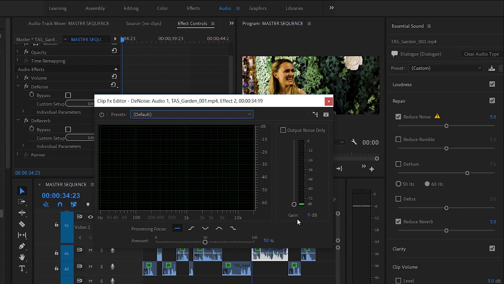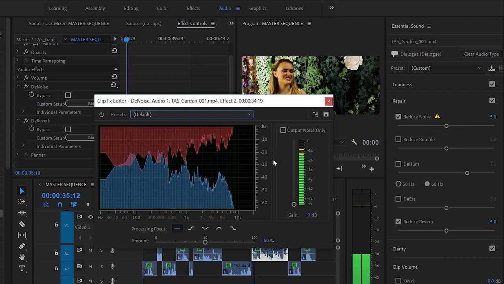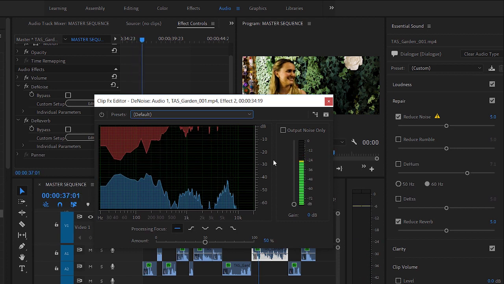You'll notice before I get started that there's a little warning sign over in the Essential Sound panel, and that's letting me know that I've made adjustments to the effect outside of the Essential Sound panel, so the setting there is no longer applied. I'm going to use the spacebar to play back a little, and let's look at the result.